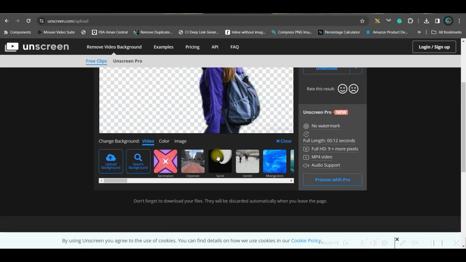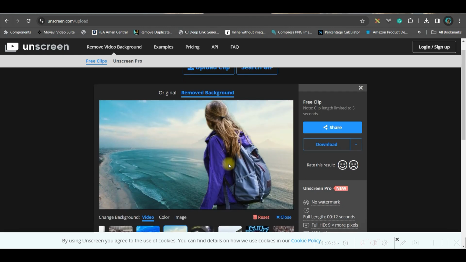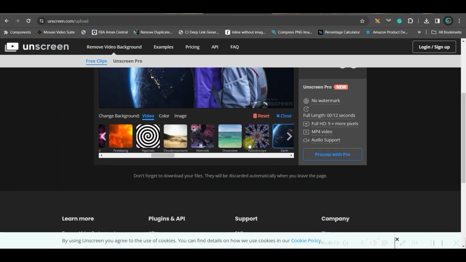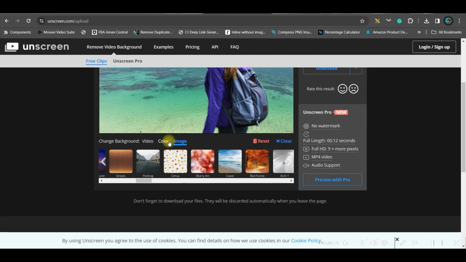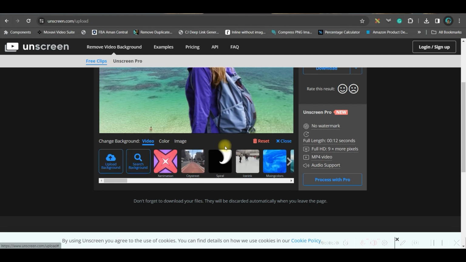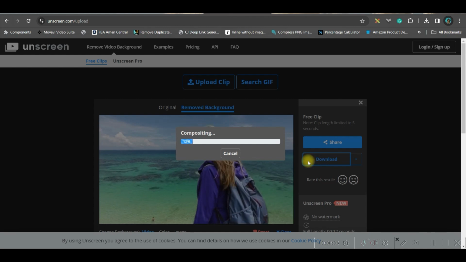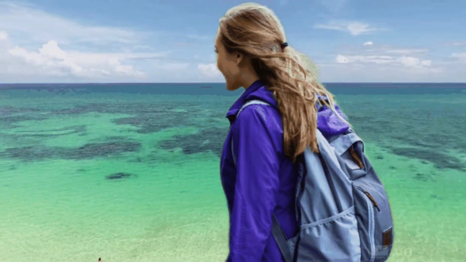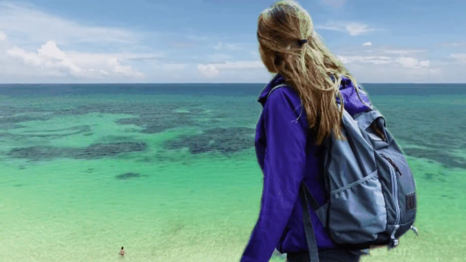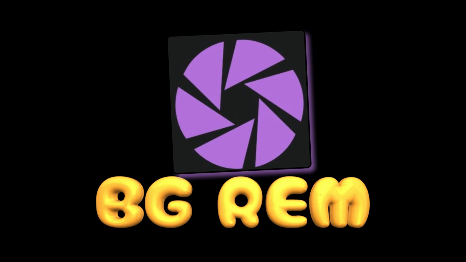Once it is done, then you can go for change background. You can go for video background like this. I would like to go for this one. So once it is done, you can go for image also. You can go for color also, solid color or video. Okay, I want to go for this one. Now I can simply go for the download option and it will download the entire clip. So let us move forward to the next software.